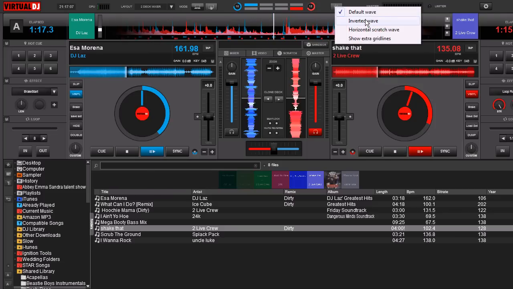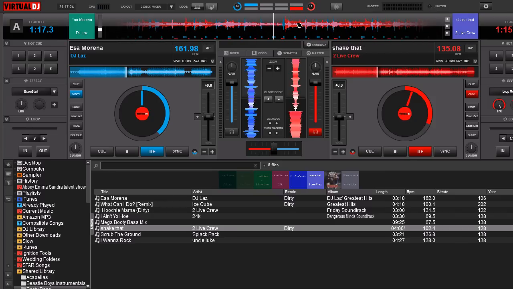Let's go to the inverted wave. Now the inverted wave is going to be just like this. It's kind of like this is the ground and the waveform is going upwards, which makes it very easy to see your beats, and that's been the default for a very long time. But inverted wave is going to show it dead center in the screen. So let's click on it, and there it is right there.